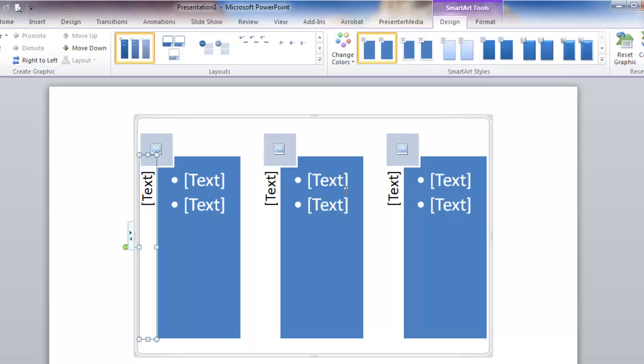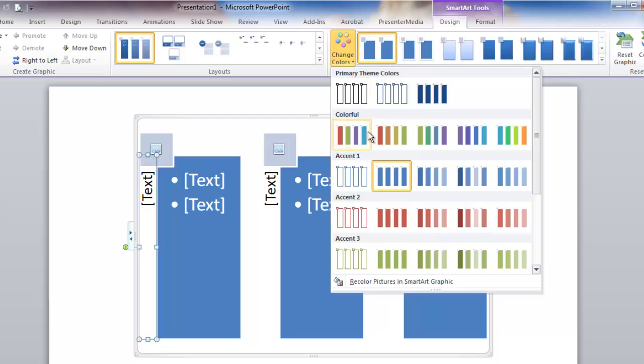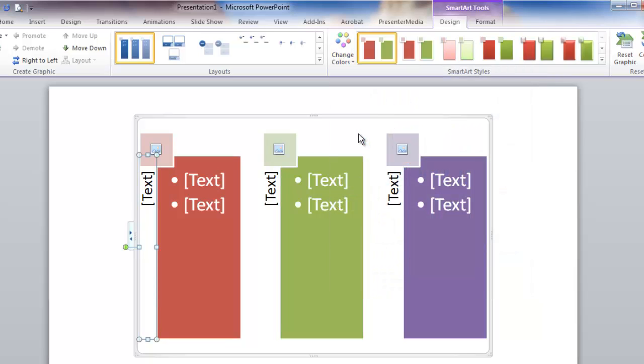I also want a little bit of color in there because I like color, so you can go up and change your colors. Here's colorful. Now obviously you'll want to put some text in. You'll have point 1, point 2, whatever you want to say in your graphic. I'm not going to deal with that here because this is more about the animation, not about how you'd actually work with your smart art.